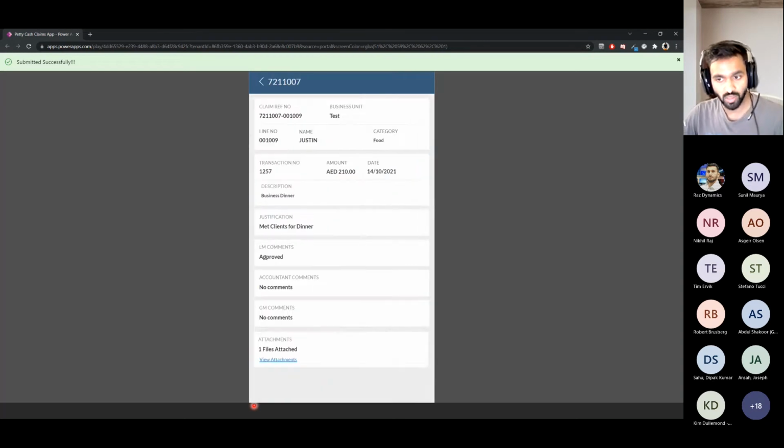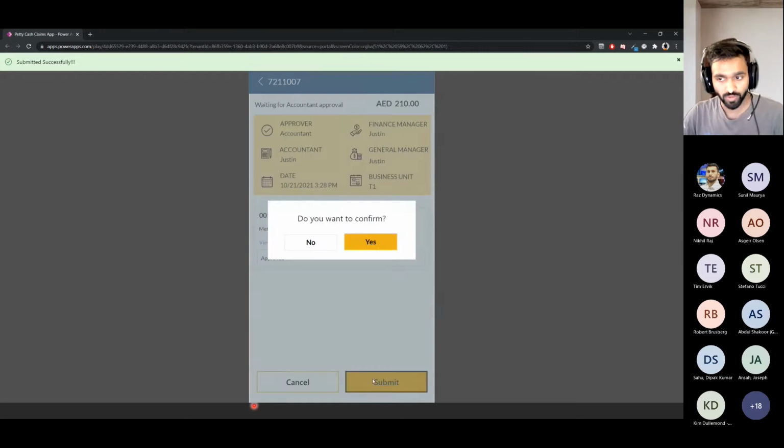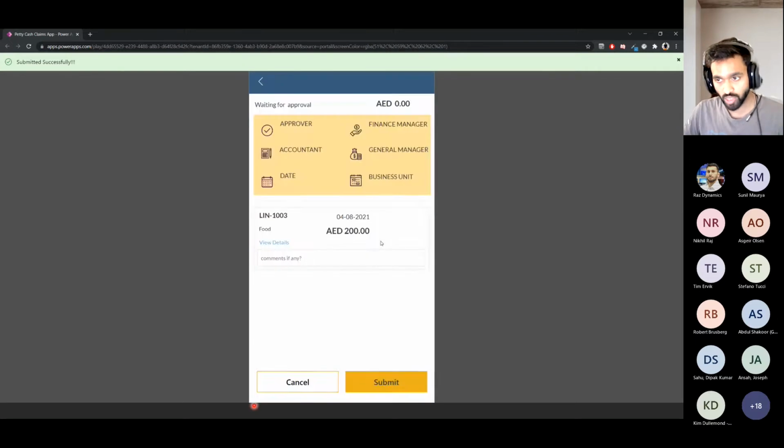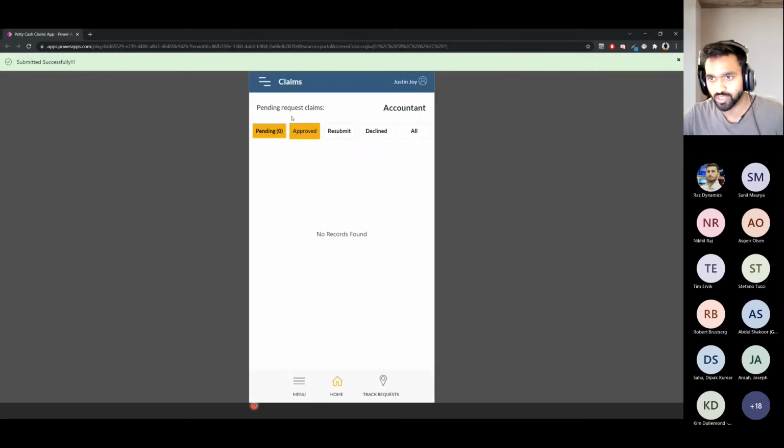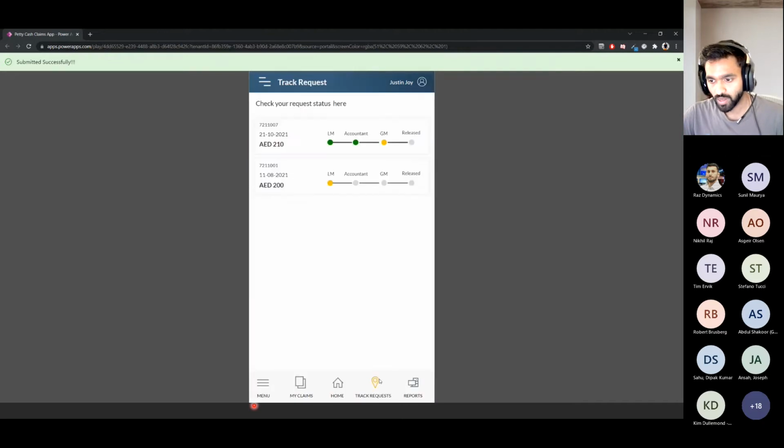I could see the comments from the line manager, the comments from the employee who raised it. In this case, it's Justin. And then I could go ahead and see the attachments, and write a comment and approve it. So this way it goes through the entire process. I don't want to take you through the entire process, but I could just switch back to my employee. I could go to track requests. I could see exactly which level of approvals I've reached.